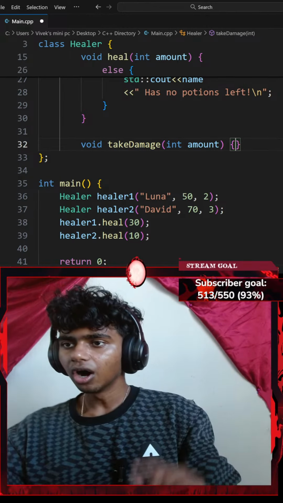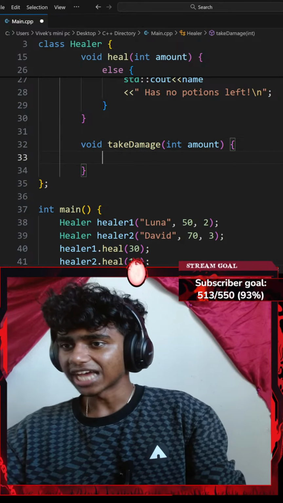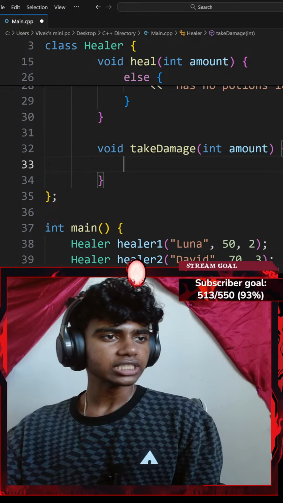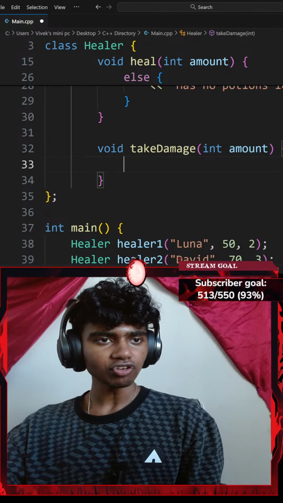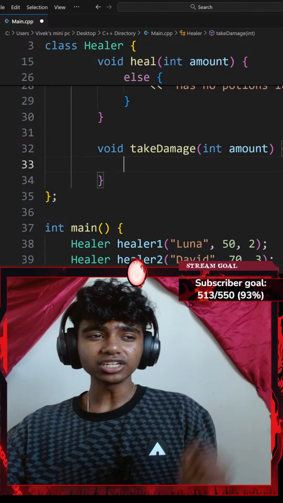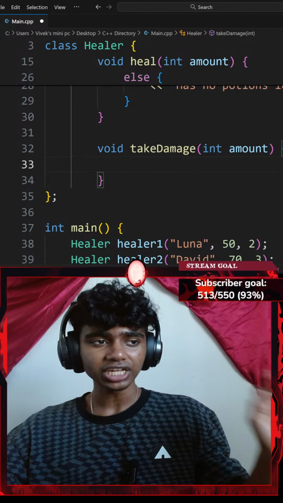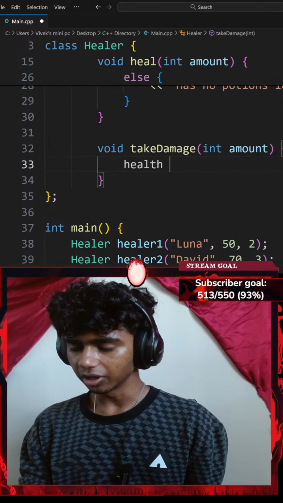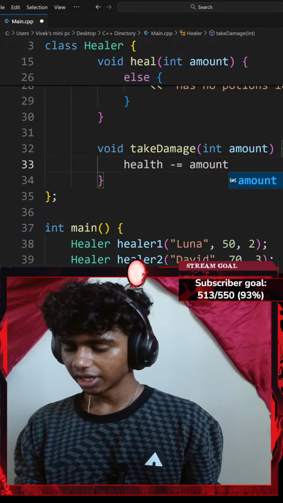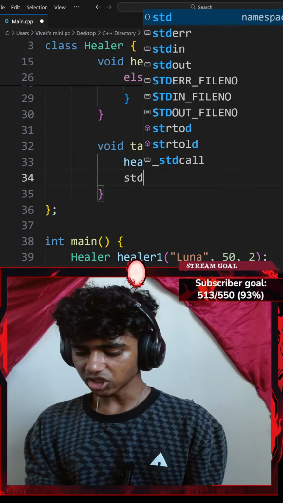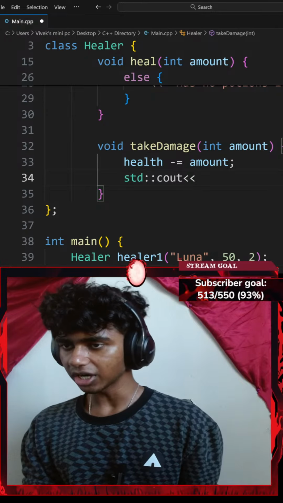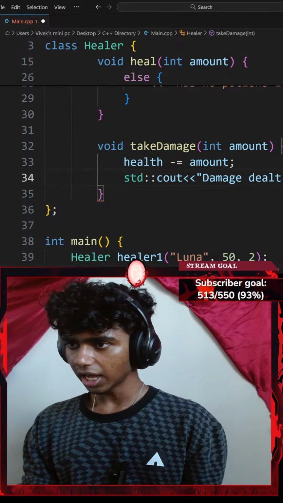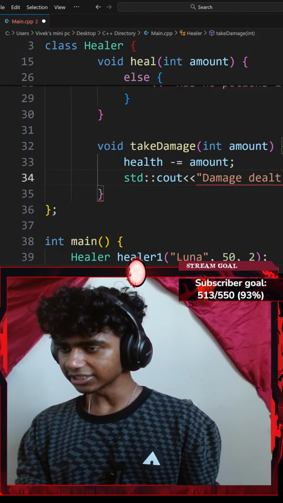Okay, there we go. So I have an integer amount. Inside of my take damage method, let's go ahead and add something. It says, create a take damage method with the amount parameter for your healers so that they can also lose health and alternate healing. So let's go with my health variable minus equals my amount, ending with a semicolon. I'll add a standard console output with an insertion operator that says something like damage dealt, ending with a new line and a semicolon.